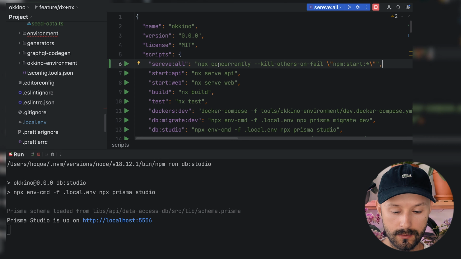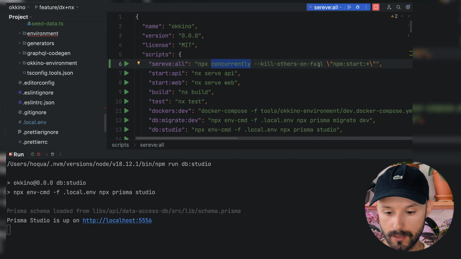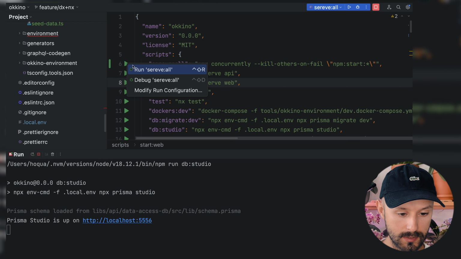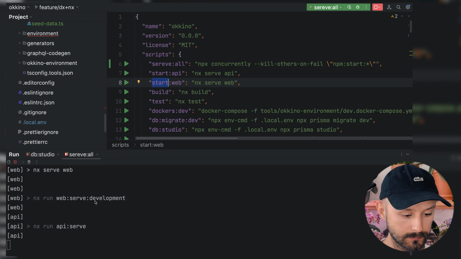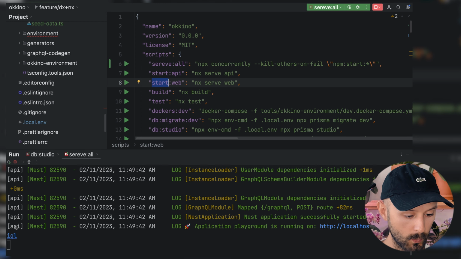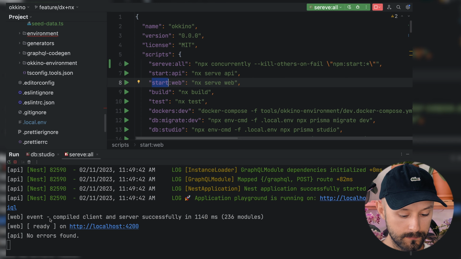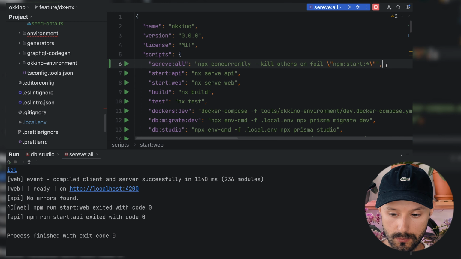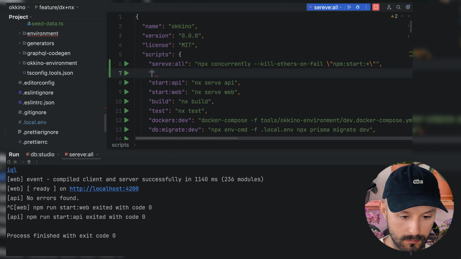As you see, we have npx concurrently, kill others on fail, and we will run everything that starts with the name start. We have API and web at the moment. Let's try to run those. As you see, we're starting those in parallel. That's okay. But we also should verify everything. Verify our environment.